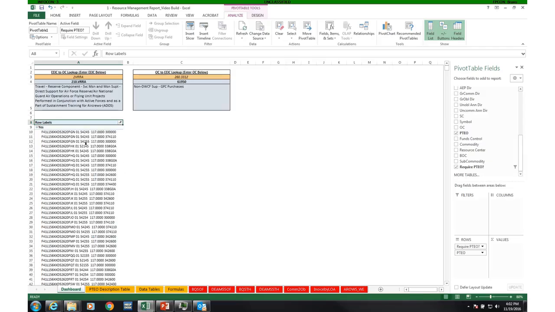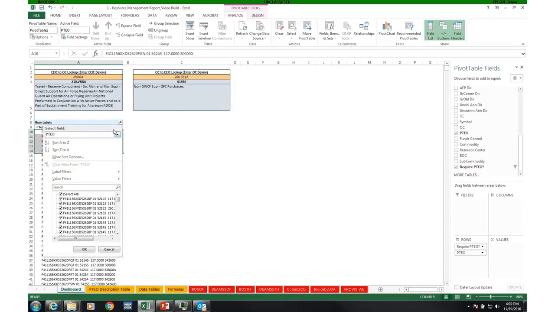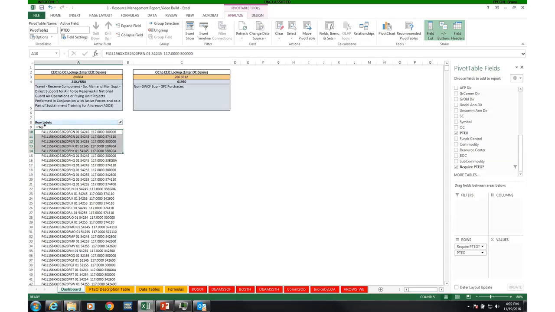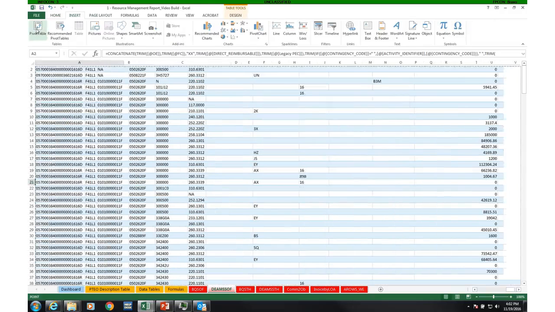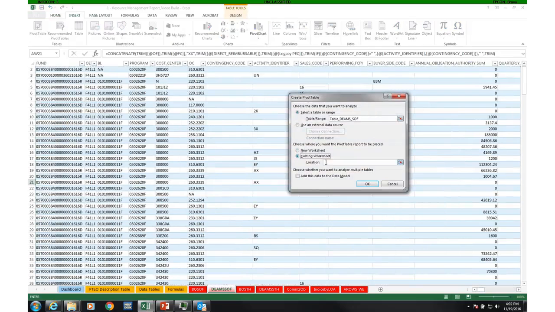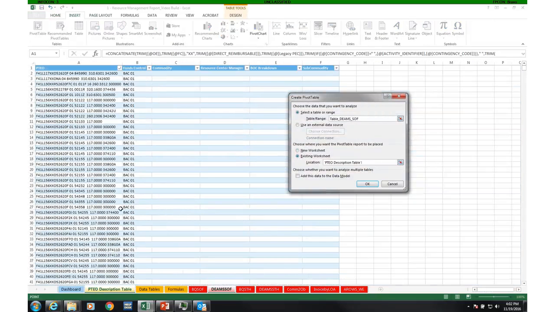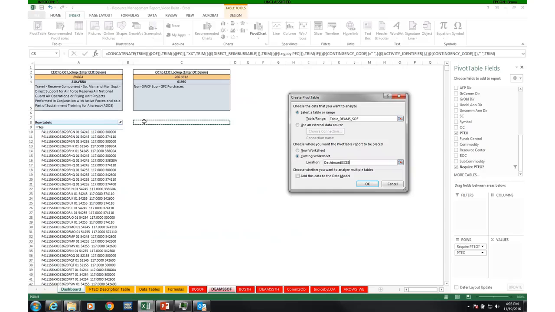When you define all of your PTEOs, they're just going to be a few, maybe a few each day, maybe none. If it comes back and there's nothing to define, then you don't have anything to define. You just want to make sure that that filter is set so that it says yes, and so that you'll know when you need to define new PTEOs. Same thing in the DEEMS. Insert pivot table, existing worksheet. We're going to put this just to the right.